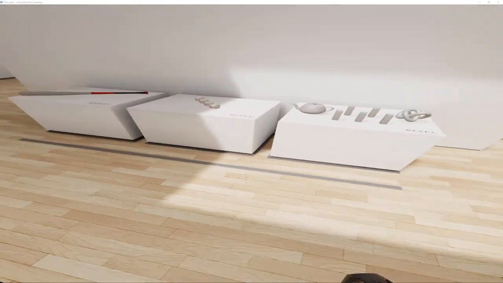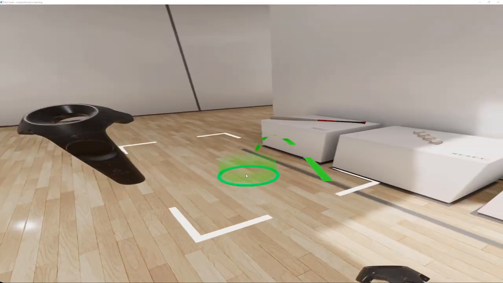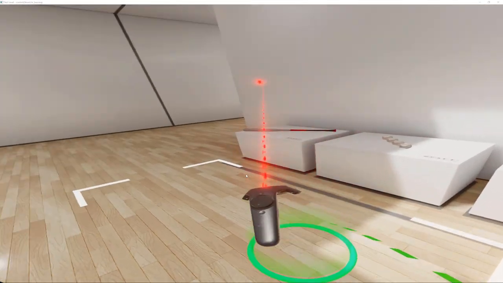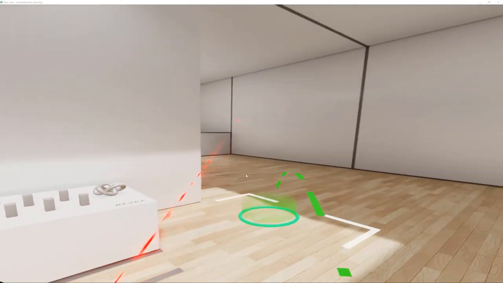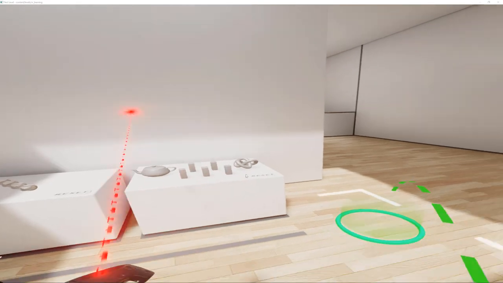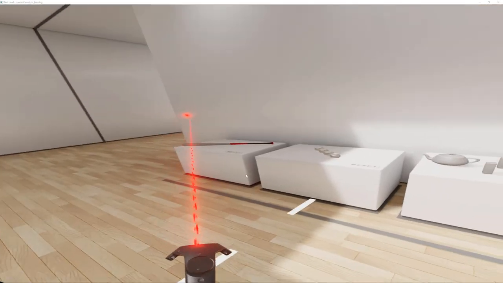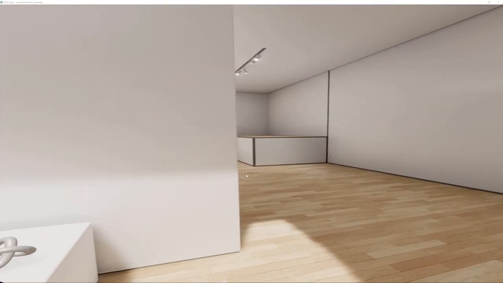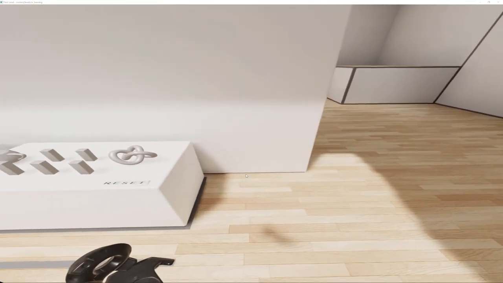And we're going to learn how to disable the teleport on the left controller or the right controller, whichever you choose, so that you can do whatever you want, even using the VR template, which normally has teleport on both hands. So anyway, without further ado, let's go ahead and get started and jump into the project and see what we have to do to make this work.